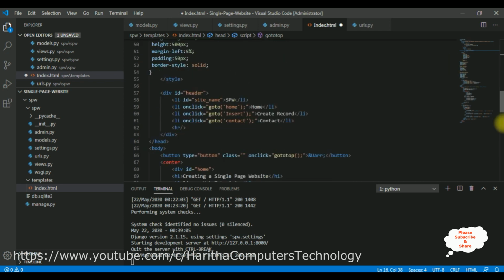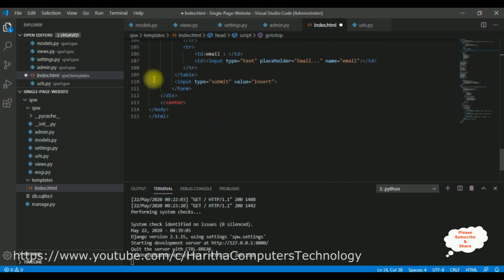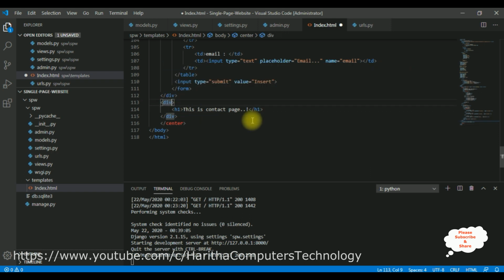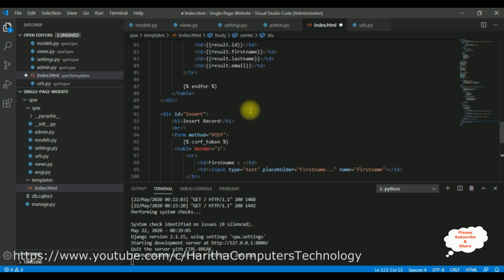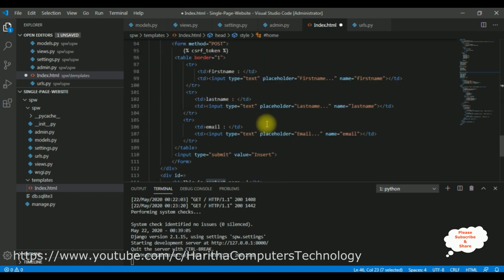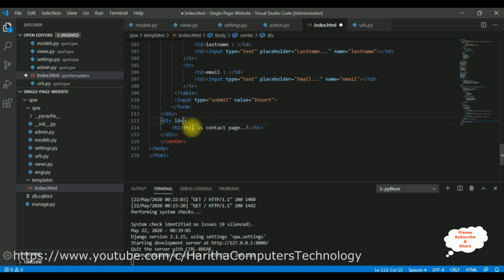Now we also require the contact div. After the div, I'm adding the div, h1, this is contact page, and the div id is very important here. Div id equals, we need to add this id, contact. Between double quotes, I'm adding the contact. That's it. Let's save this file. Save all. We'll check the output.